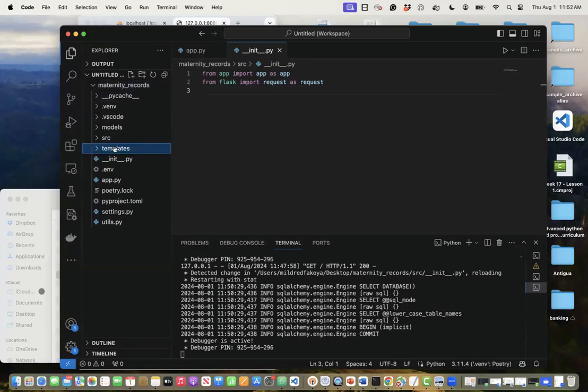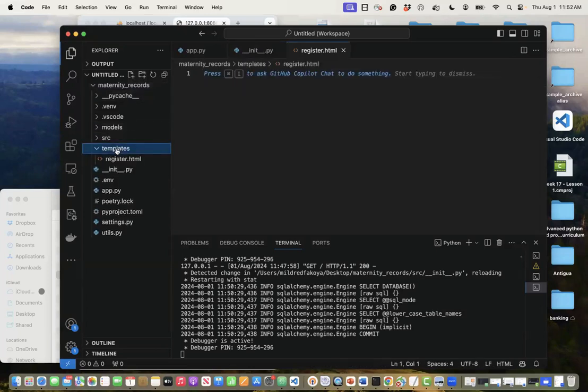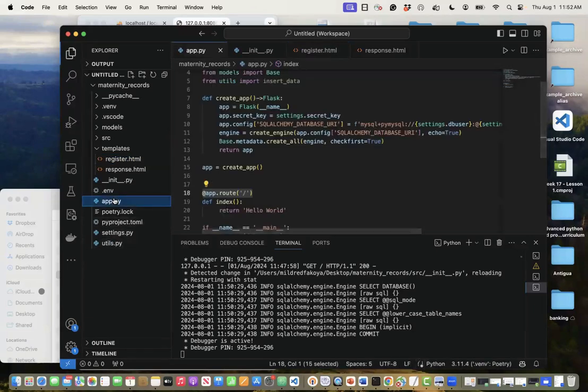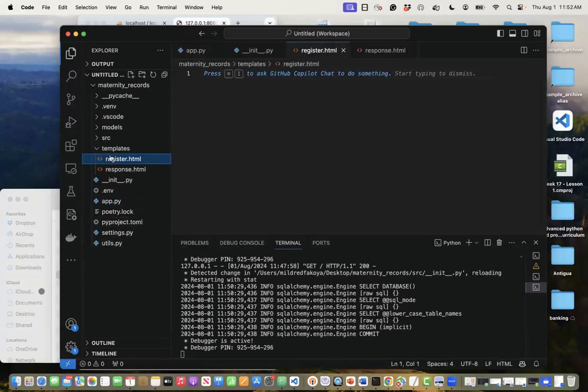So I create the directory called template, and I want to create a file here. The file name will be register.html, and I'll create another one called response.html. I just want to create basic HTML code here that I will use to illustrate how we'll create a function and be able to collect data from these forms, process it in the app file, and send it to the database. Okay, does anybody have any question? Is it clear to everyone?